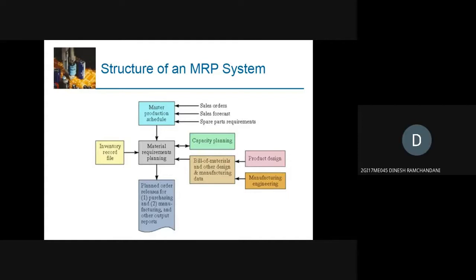Okay, so if you see the materials requirement planning, the major input to it is the master production schedule, which takes input from the sales orders, the sales forecast, and the spare part requirements. Once this master production schedule is generated, it acts as the major input for the materials requirement planning, and based on it, the materials requirement planning is done.